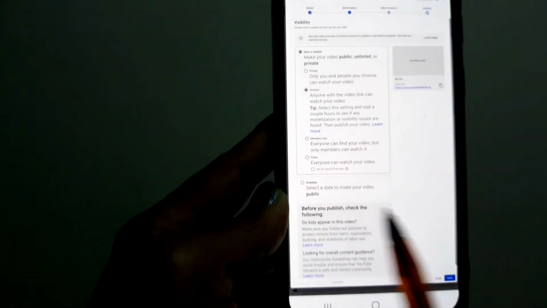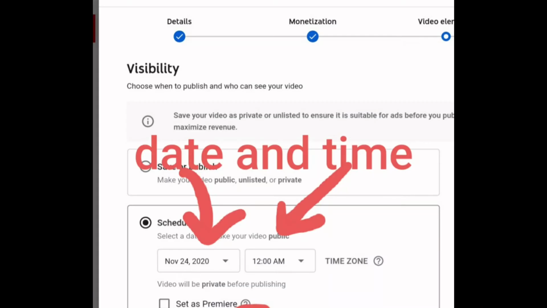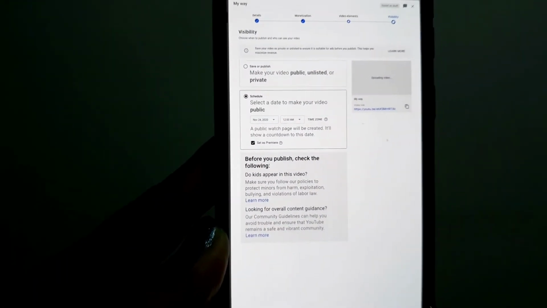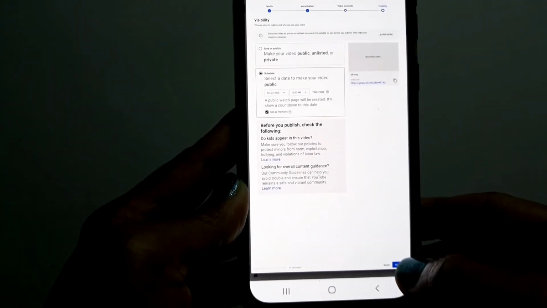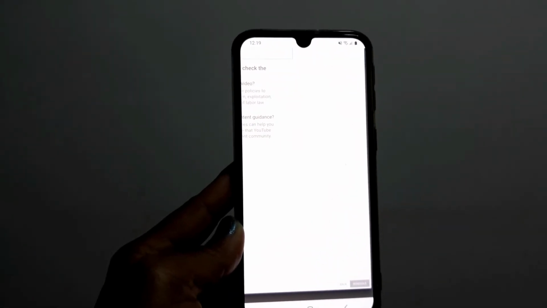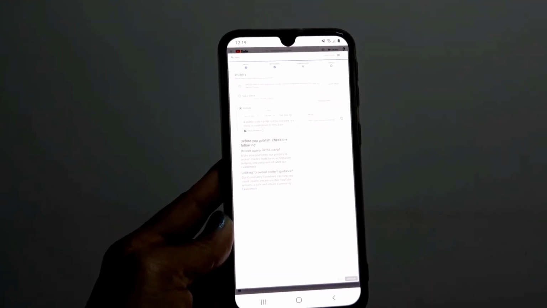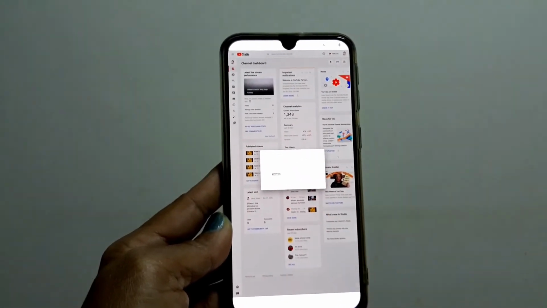And then at the very bottom, click schedule. Here you write the date and the time. And then check set as premiere. And then click schedule down here. And it will start uploading. Okay. And that's that. Until you see this, and it will upload.